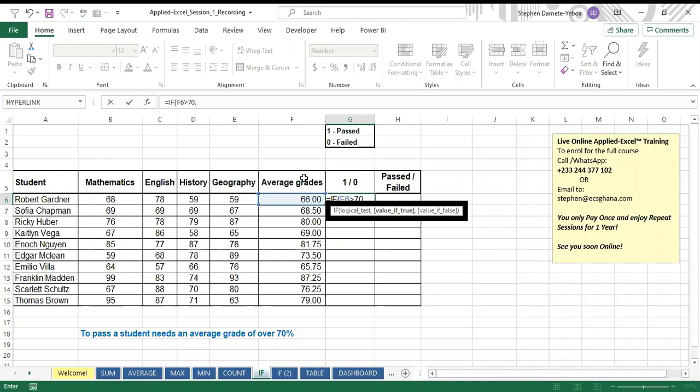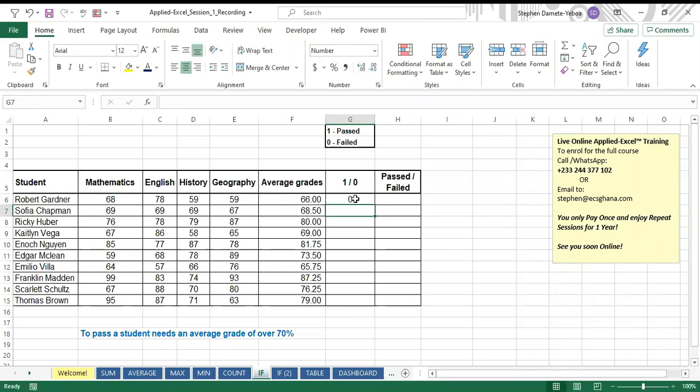Now, at the top here we are saying 1 is for pass and 0 for fail. So we say then 1. The next word that follows is the word otherwise, and that is the second comma. The first comma means then, the second comma means otherwise. So otherwise, 0 for fail. We are saying that if F6 is greater than 70, then 1 for pass, otherwise 0 for fail.